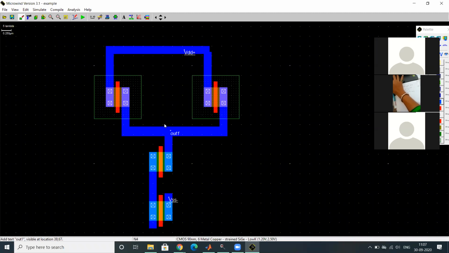So your output is kept over here. Okay. Now the things which have been done till now are that all the connections have been made. I have placed VDD, I have placed ground, I have placed output. Only the connections which are left are clock A and clock B.